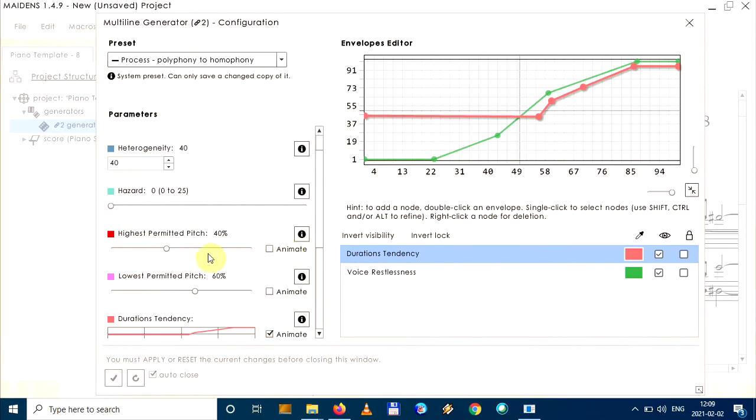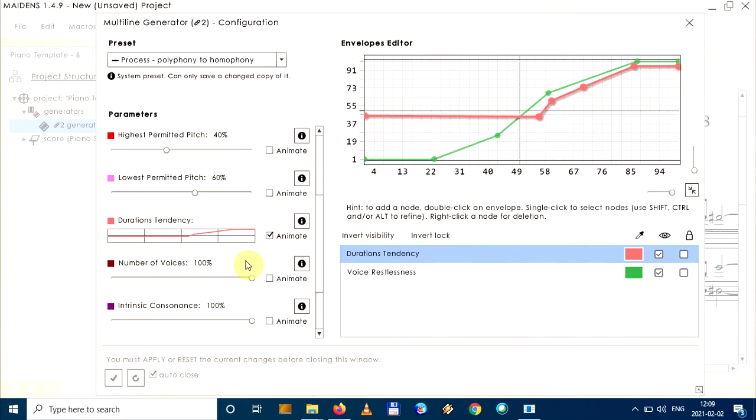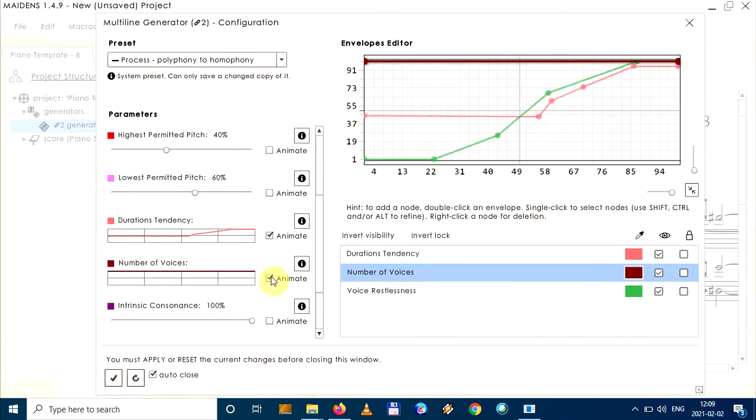Let's tweak a little the current configuration, just for example's sake. Currently, all voices are playing all the time. I want to change that. I will go down to the number of voices parameter and tick its animate box, which lets me draw an envelope describing the evolution of this parameter throughout the musical fragment being generated.